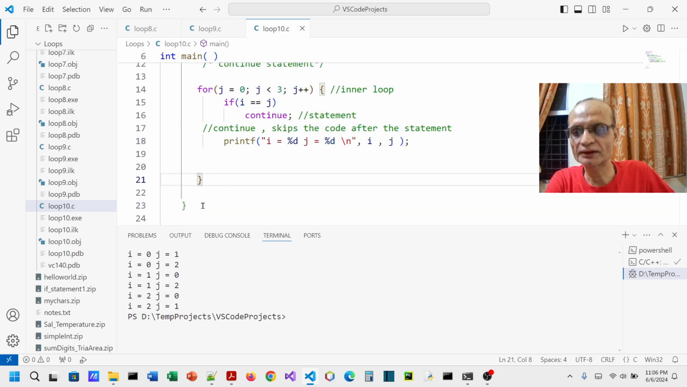Then it came out of the inner loop and went to the outer loop. i was incremented. So j was 0. Yes, it printed. But when j was 1, it never printed. You will never find i value and j value to be the same here. That is the interesting thing I wanted to show you. So i is equal to 1, j is equal to 2. So it completed the loop. Similarly, when i was incremented, you will see j is equal to 0 and j is equal to 2, but you never see j is equal to 1. That is the important thing.